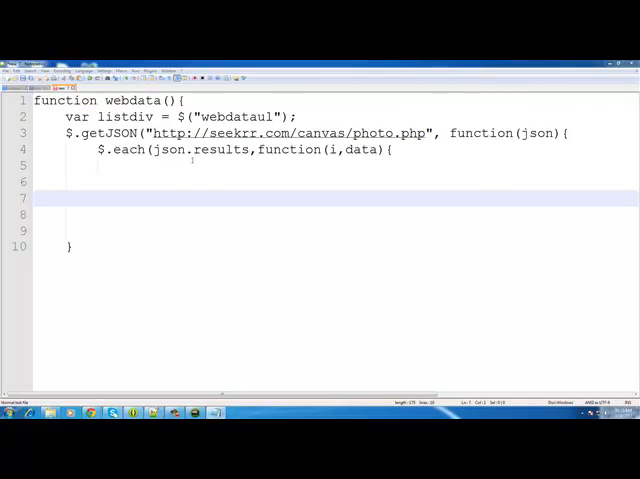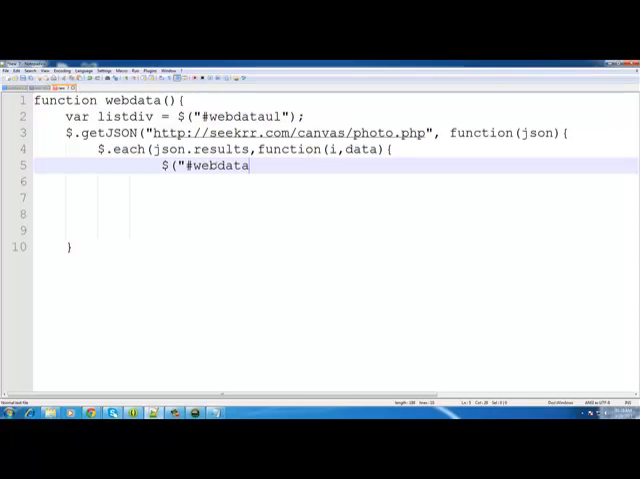Okay, so what is it saying? Now for each JSON result, what do we want to do? We want to append the data, which will bring it into our list view. So to show you, if we didn't create a variable, and obviously I'm sorry, we have to put a pound here, it would be WebData UL dot append, which will append data, and we're going to get there in a second. So let's get rid of that and make it listDiv because it's much neater.